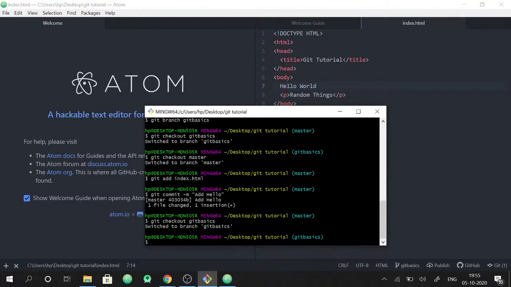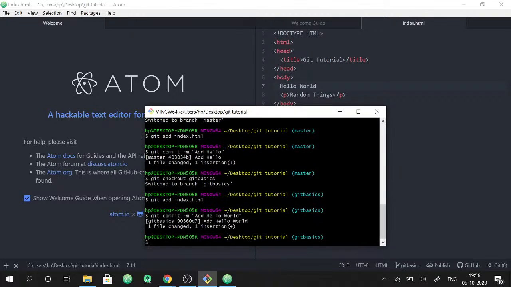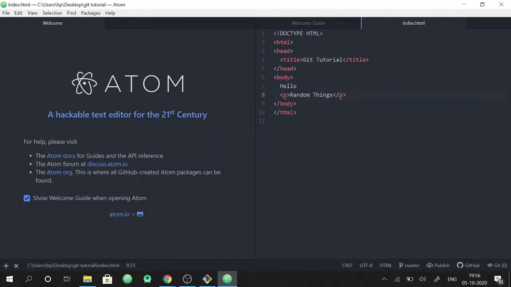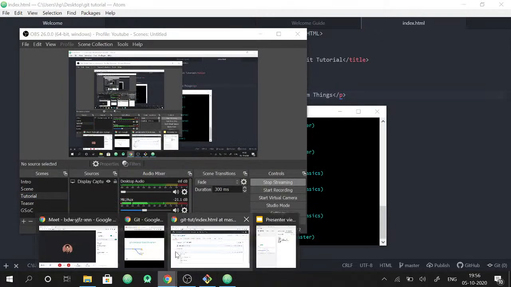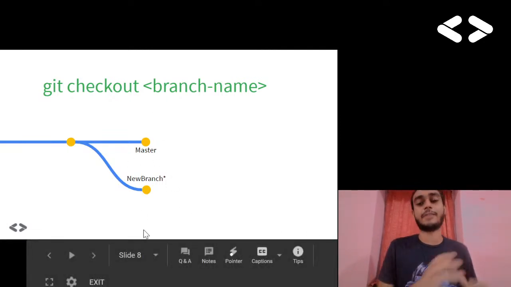All right, and now if we make a commit, what will happen is... Yeah, now we have made a commit. Now if we move back to the master branch, we'll be able to see that the commit has not been reflected on the master branch. Master branch still has hello in it. All right, so basically two different histories have been created, two different versions of the same code.